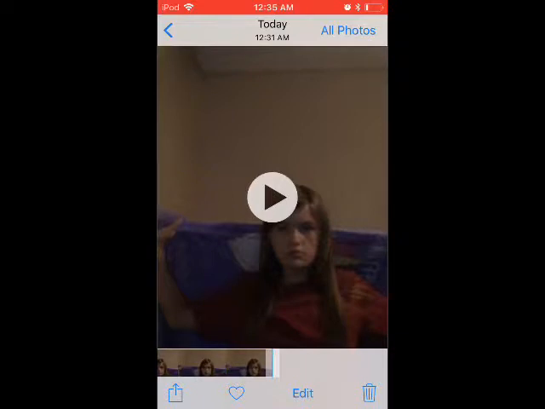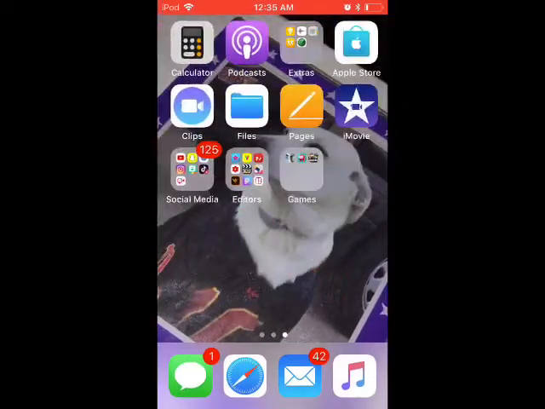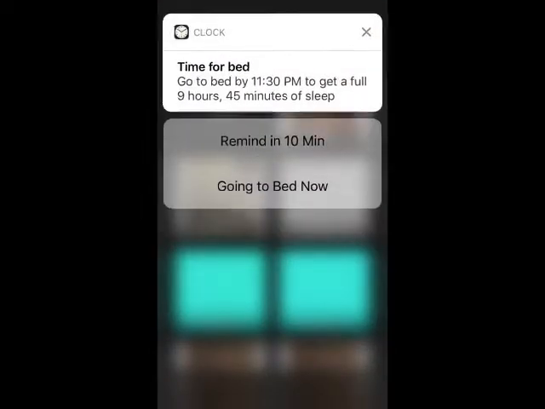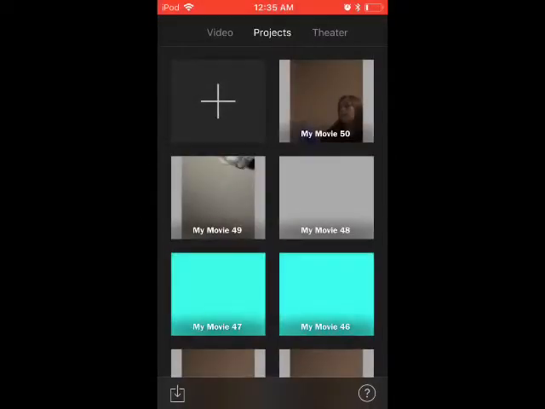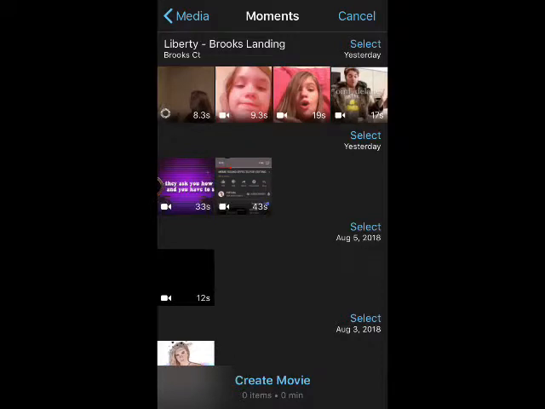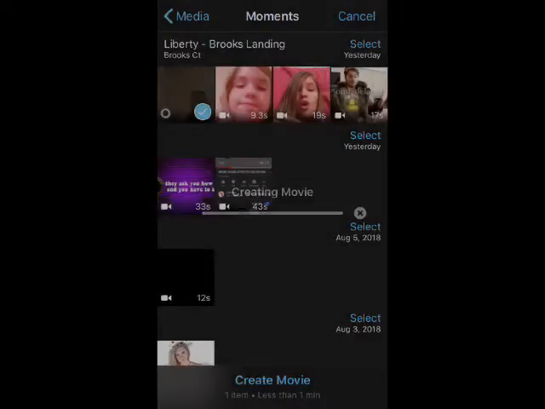But now we need to go to iMovie to make sure that our words and our slow-mo go perfectly with the lip syncs and stuff. So now you're just going to go into iMovie. Once you're in iMovie, it'll look like this. Press a little plus in the corner and then press movie. And then press your slow-mo that you did and then press create movie at the bottom.